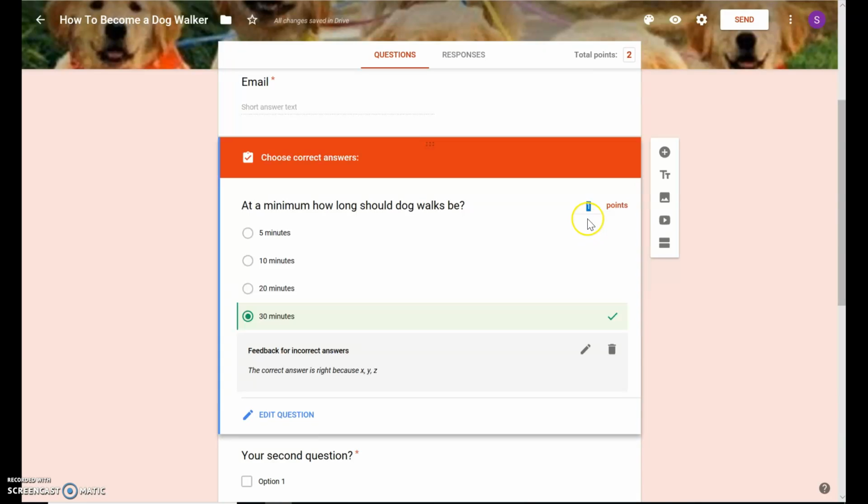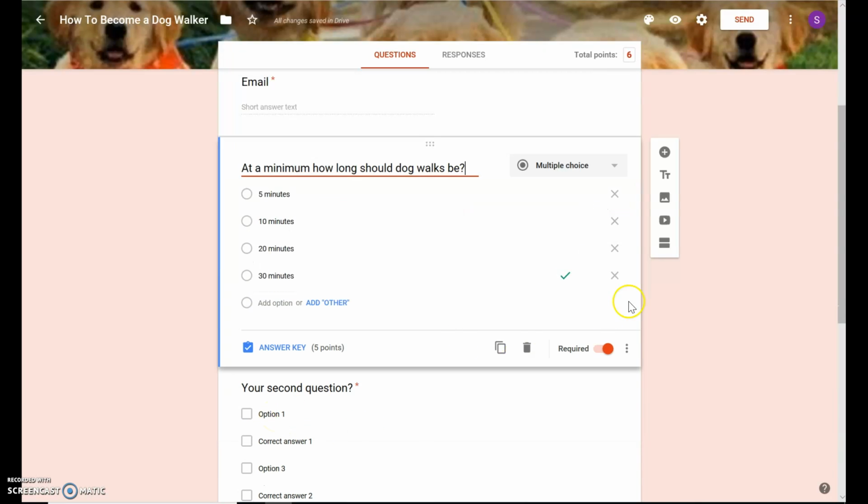Up at the top, you have your number of points of how much your question is worth. So I'm only going to have 2 questions for this assessment, so I'm going to make them 5 points each. So I'm going to change that to 5. Okay, so my first question will be worth 5 points. Once we've selected that, you can go back to edit question, and there it is. So my question number 1 is, at a minimum, how long should dog walks be? And this is my correct answer.